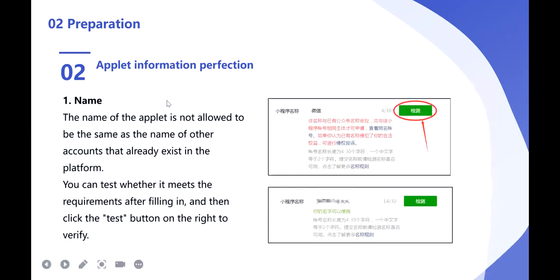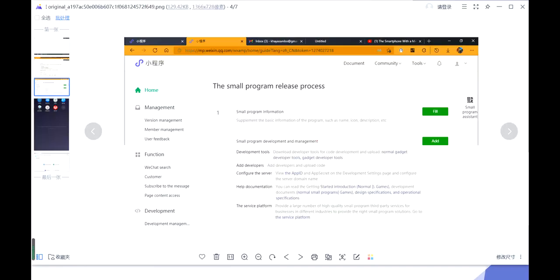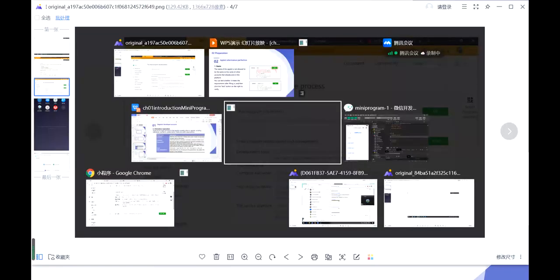Yeah, you see, when we enter the name of the applet, it's like this. Pay attention, the name of the applet is not allowed to be the same as the name of other accounts that already exist in the platform. We can test whether it meets the requirements after filling in, and then click the test button on the right to verify. Normally, I got it. Not this one, I got it here.